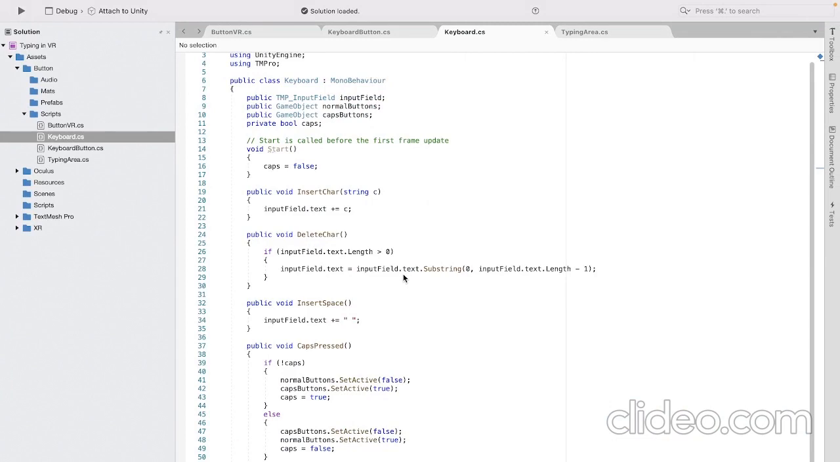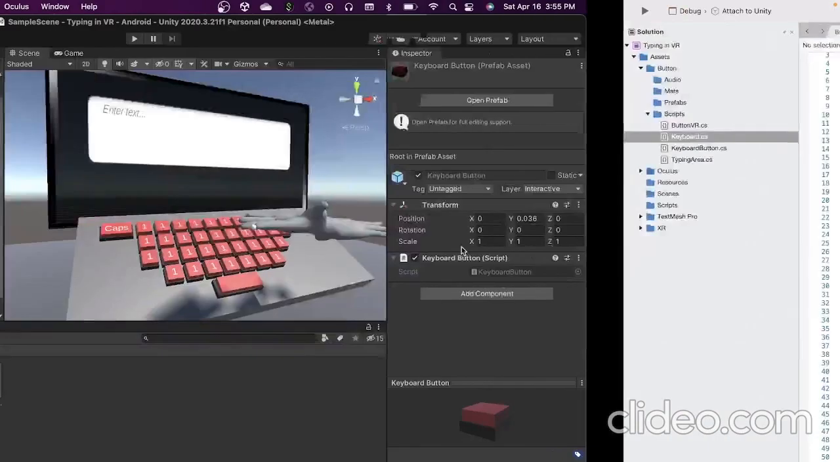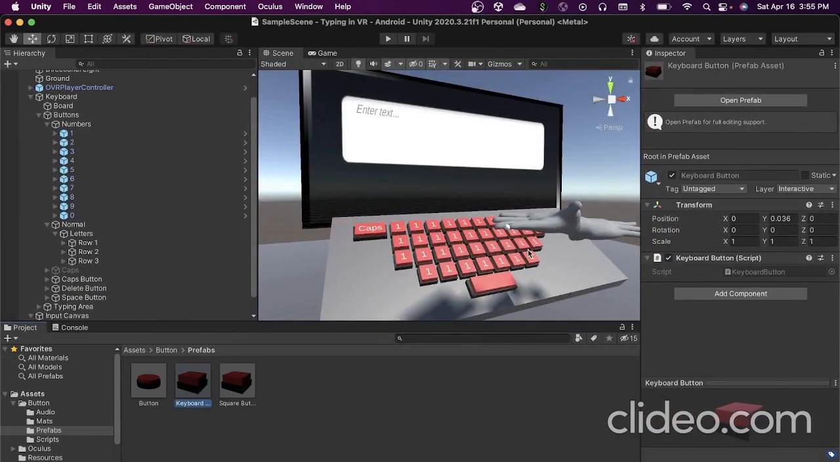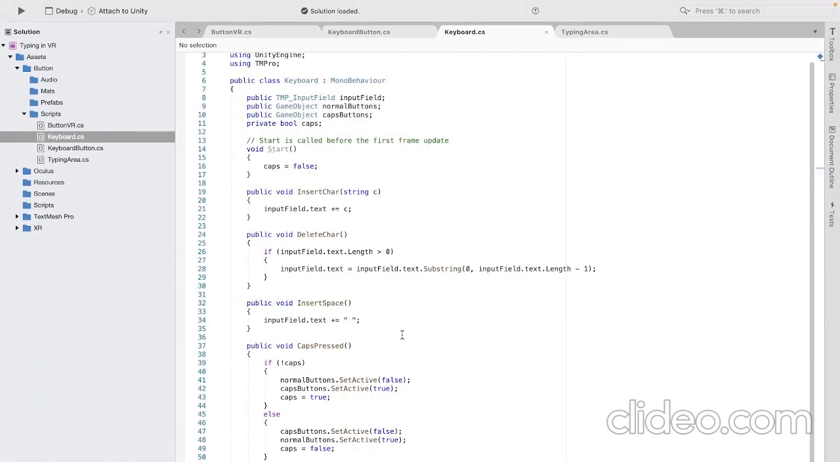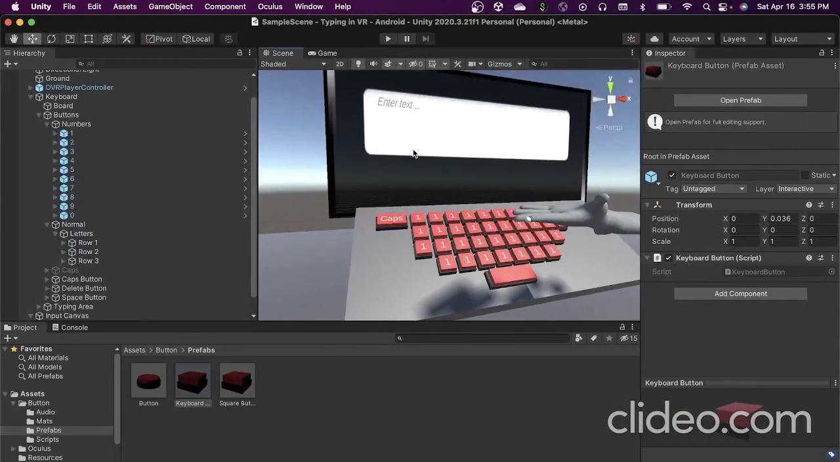This is the delete function, same thing here. If the length is bigger than 0, sorry for that, it will go ahead and delete stuff if you hit the delete button over there. For the insert space, this is the space bar function. It'll just put a space into the input field here.